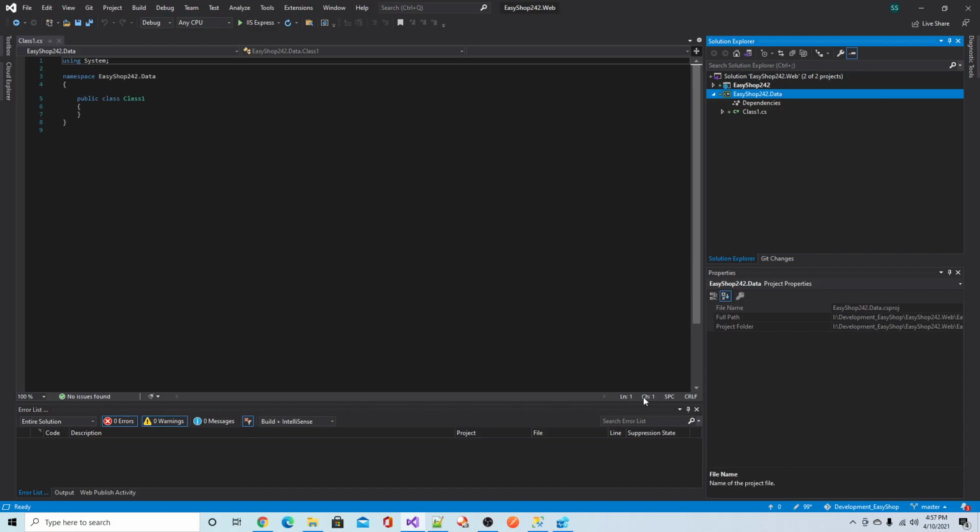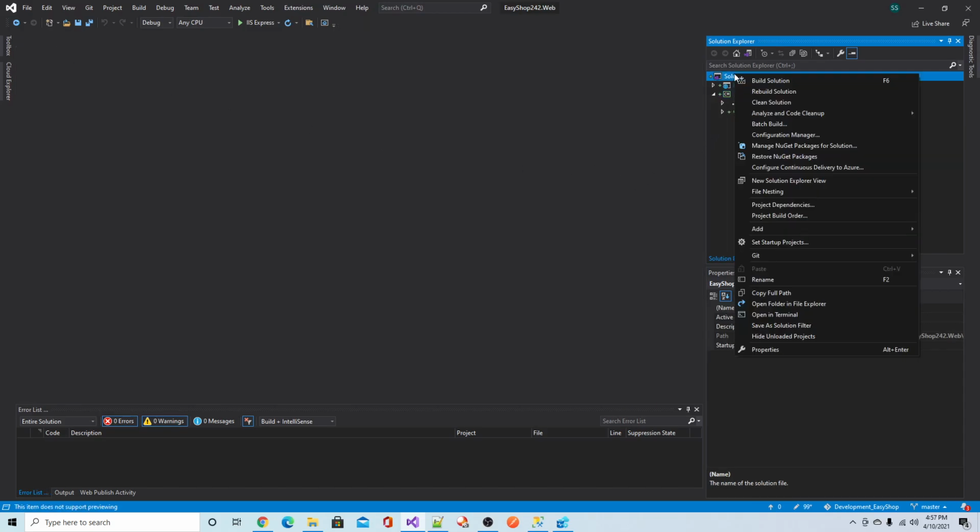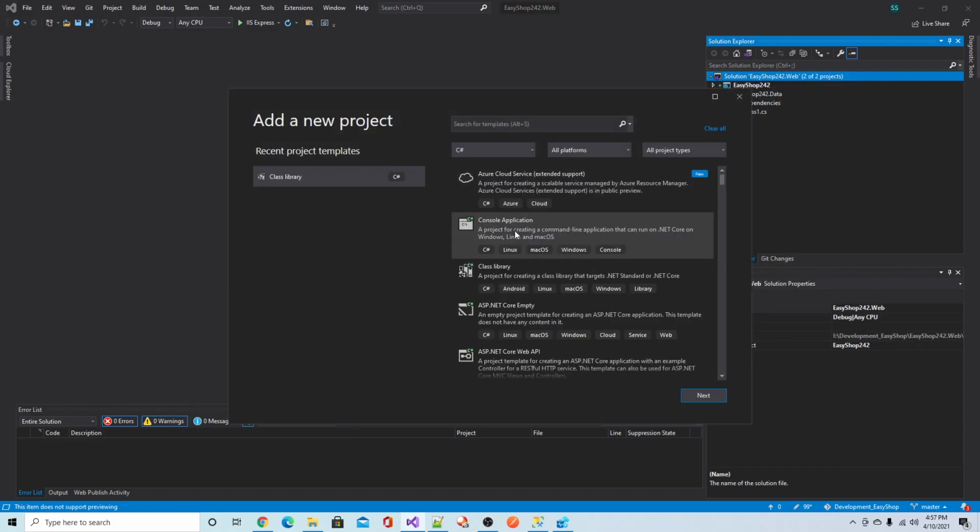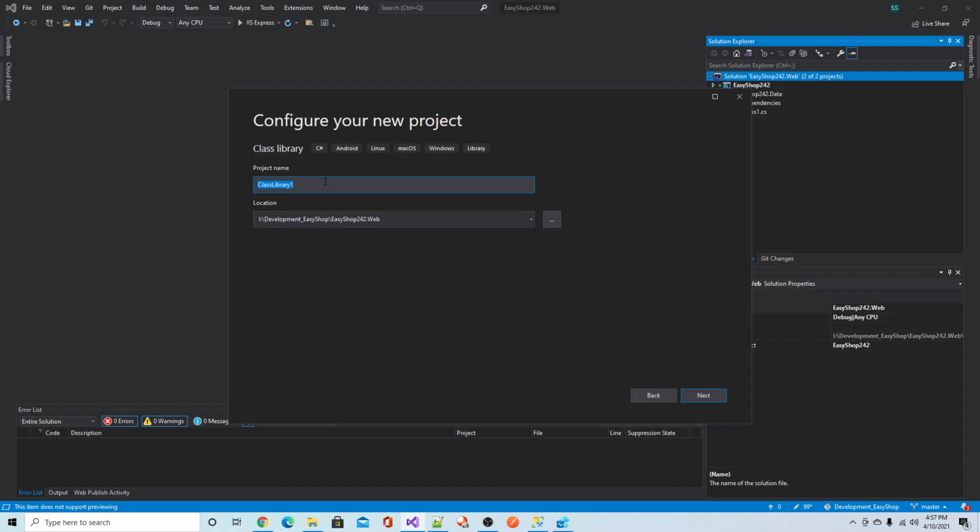That's where we'll have all of our database, our Entity Framework that talks to our data store. And as traditionally we do, new project. We'll create another class library. We'll name this EasyShop242.domain. And that's where we'll be keeping all of our business logic. And as well, 5.0, cool, create.